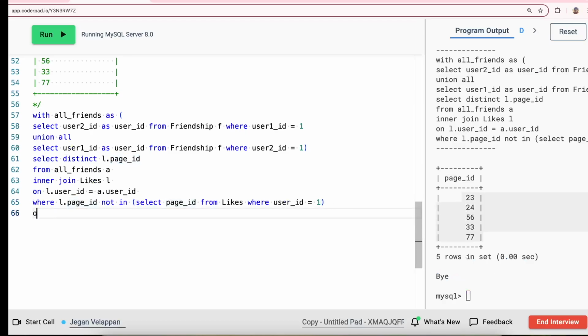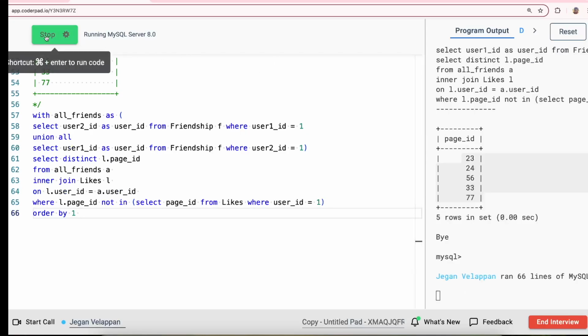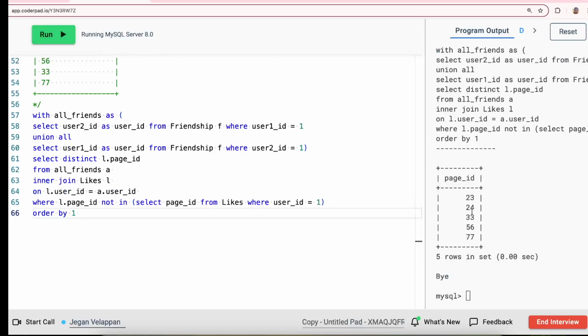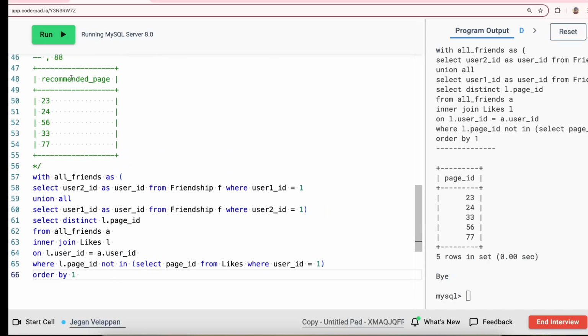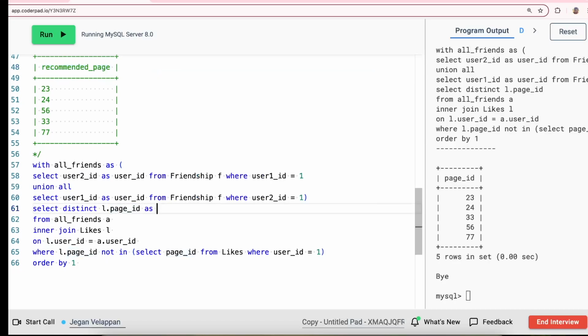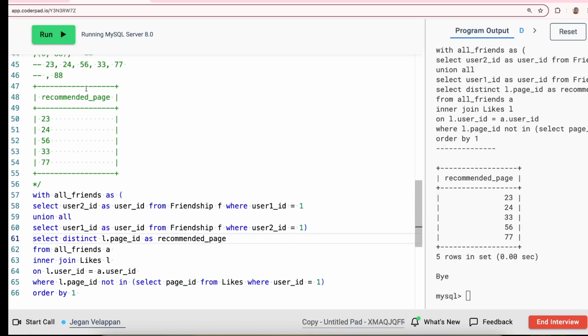If I want to sort, I can say order by 1, the page ID. So we got 23, 24, 33, 56 and 77. That is what is expected. And the header is recommended page. So instead of page ID, I can say recommended page. So it matches with the expected output.